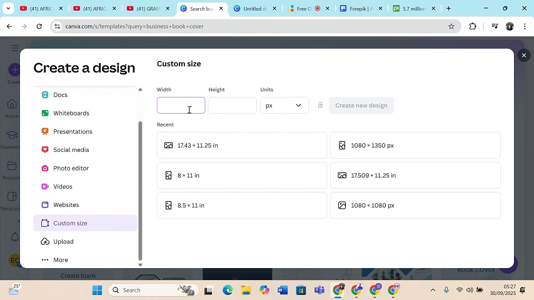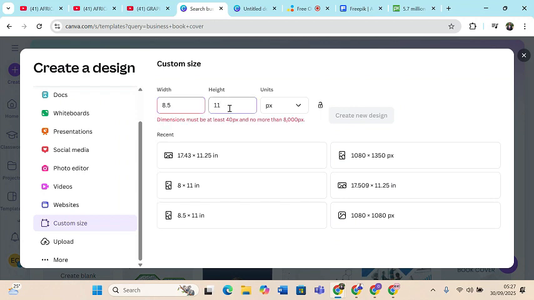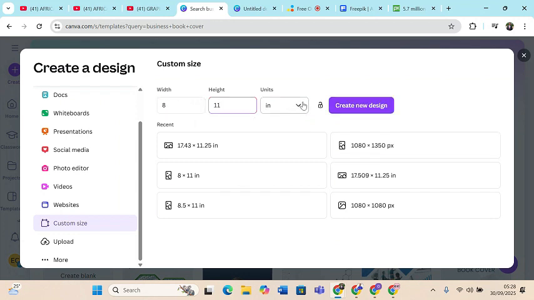So let me say I want to create a book of 8.5 by 11. Maybe I'm writing for Amazon. Then you change this one to inches. Once you change it to inches, did you see that now? So 8.5 by 11, then you change it to inches. Did you see that now? Then you click on create design.